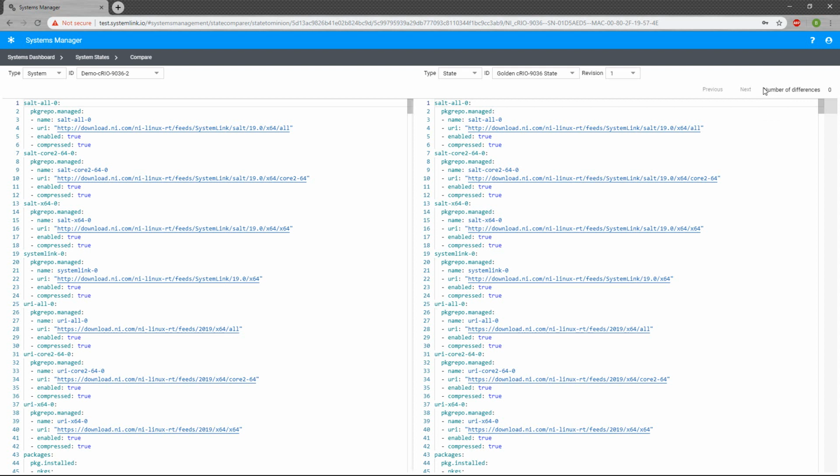From this compare view, you can also compare systems to systems. So for instance, we can go and compare this system that we just applied the state to, to the system that we created the state from, and what we should see is that they also have no differences. So here, we see that they have no differences.